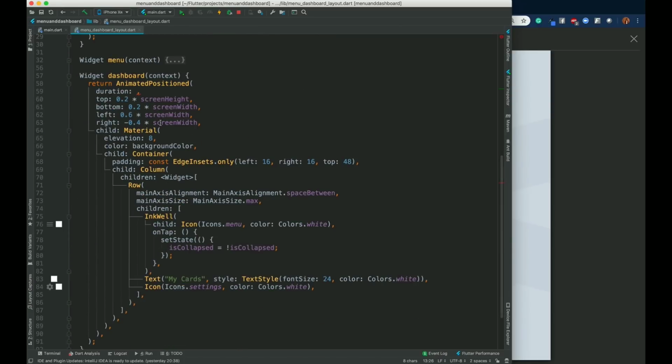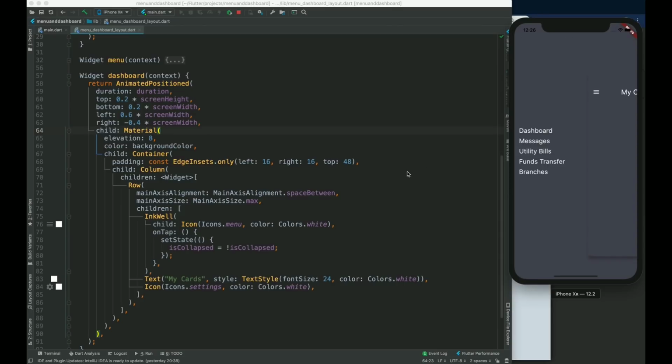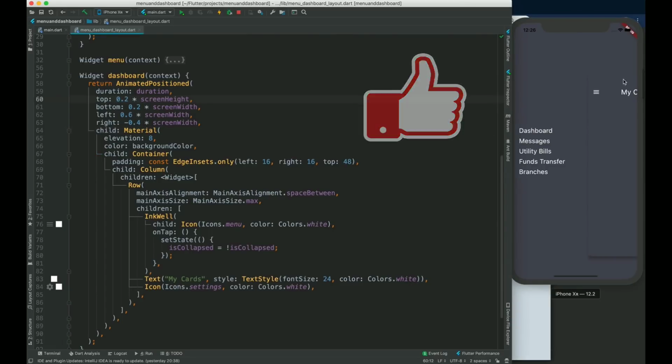So this is okay. We have to use this duration multiple times. That's why I have created it as a final field. Let's run it. What happens? Let's see. Okay, so as you can see, it is running, and everything looks fine now.